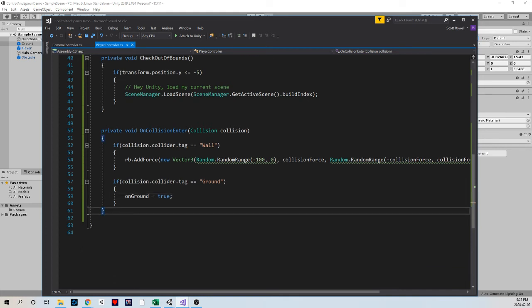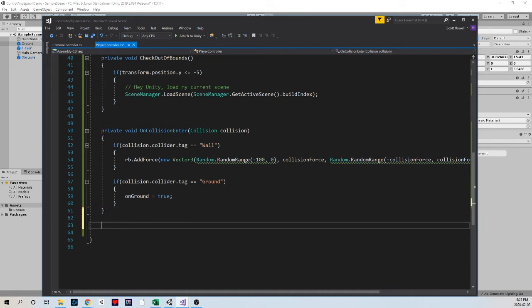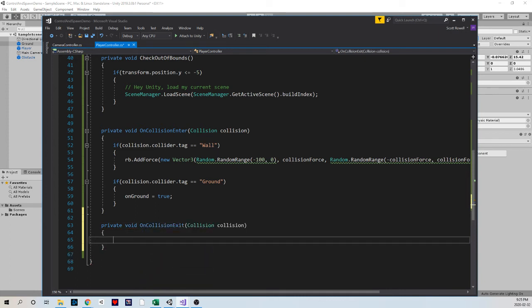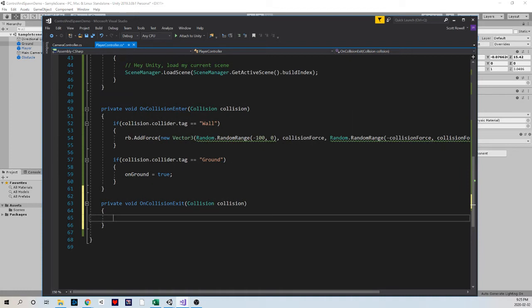The problem is this. How do I set onGround to false? Because this only triggers on a collision enter, when the collision is triggered. Do I have the ability to trigger something when I stop touching something else, when the colliders detach? The answer is most definitely: OnCollisionExit. Notice how it auto-completes that really beautifully. This will be triggered if the colliders stop touching one another.